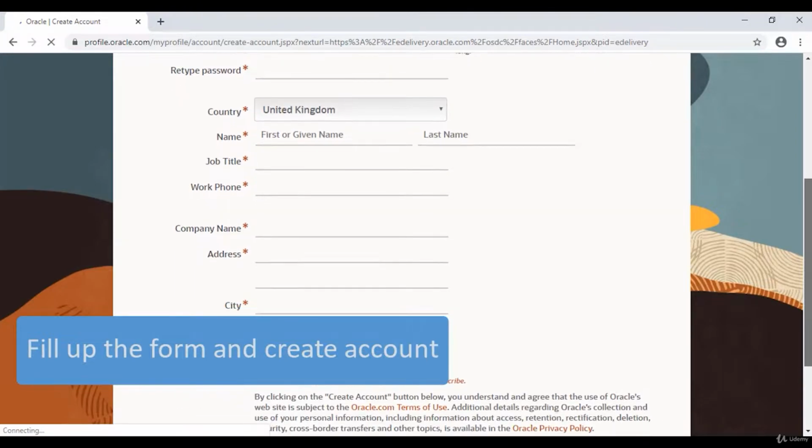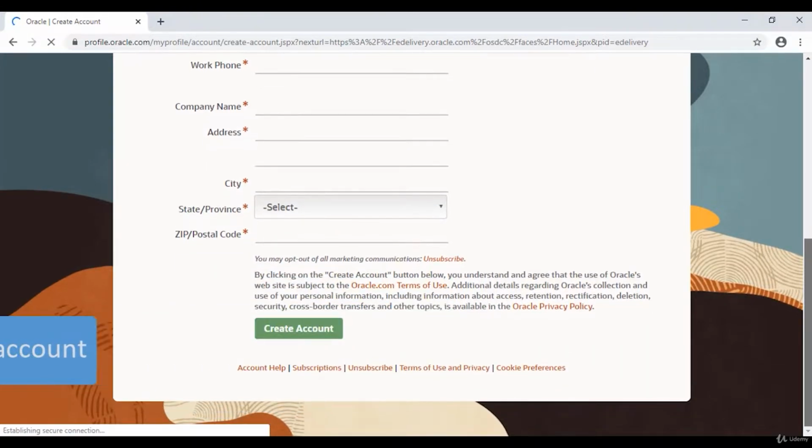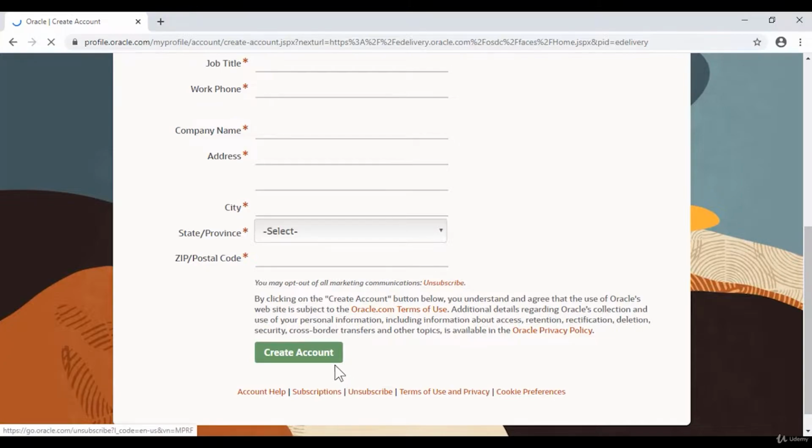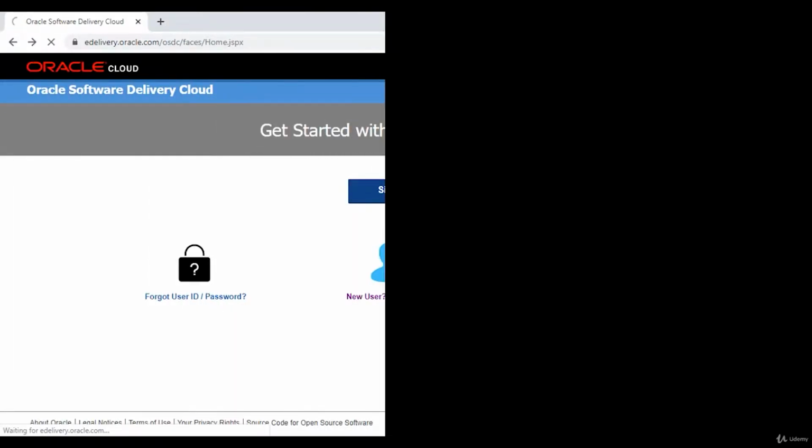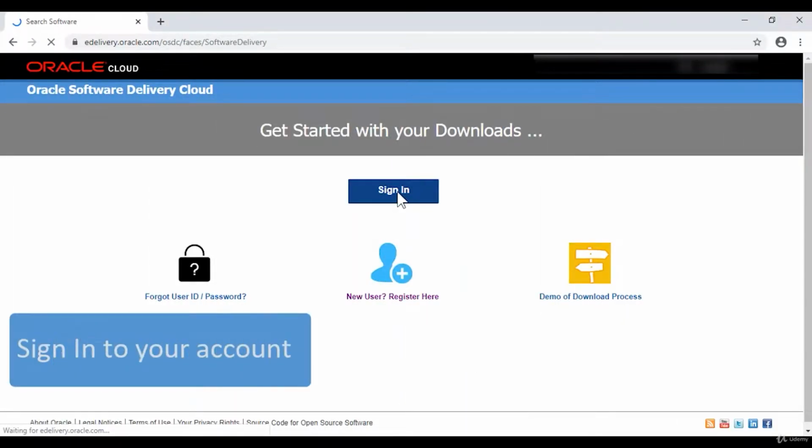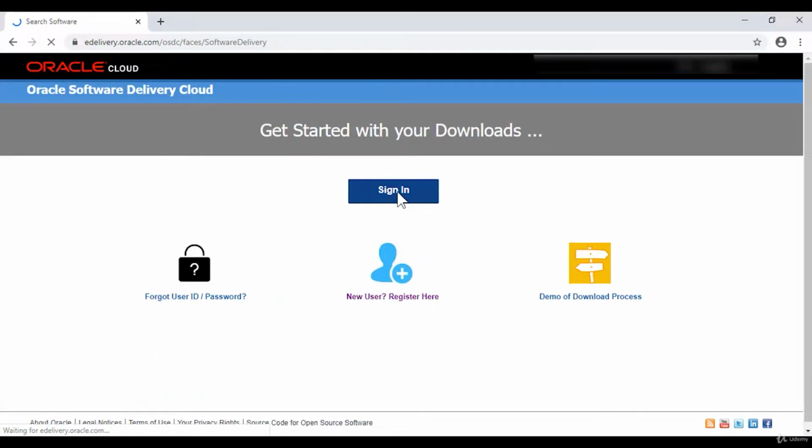In my case, I have done that already and I'm not going to do it now. Once all the required fields are filled in, you will click on the Create Account button at the end of the page. Now to log in, we need to click on the blue Sign In button here. Type your username and password that we have created recently. For me, I have done that already.